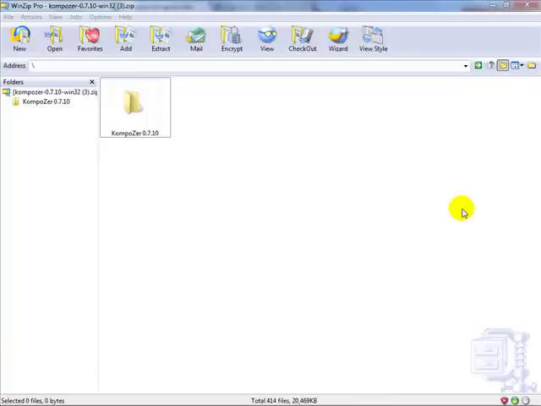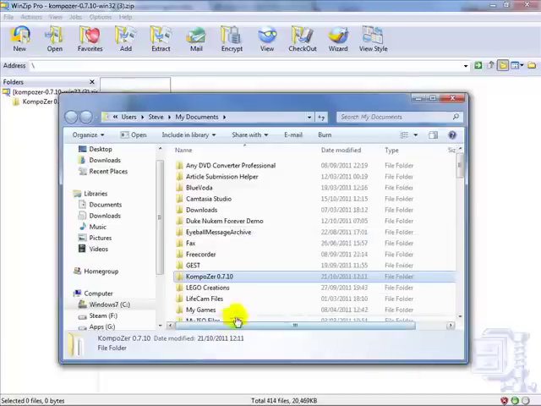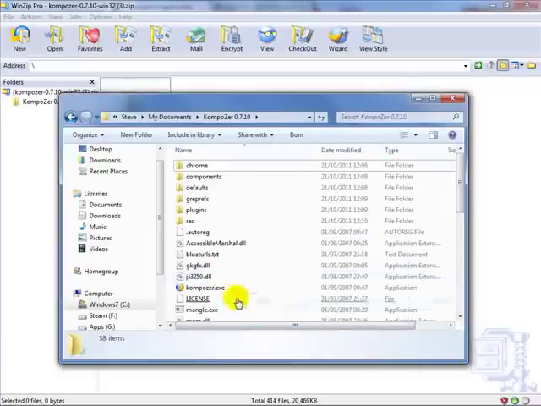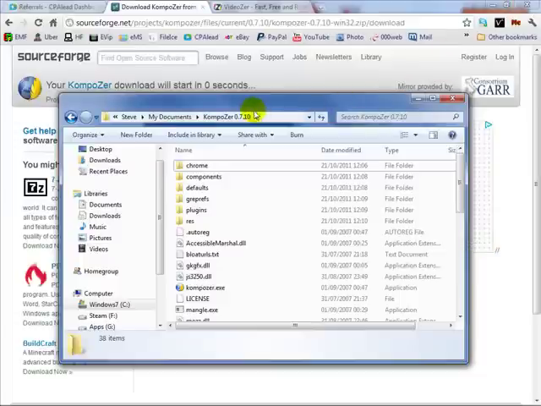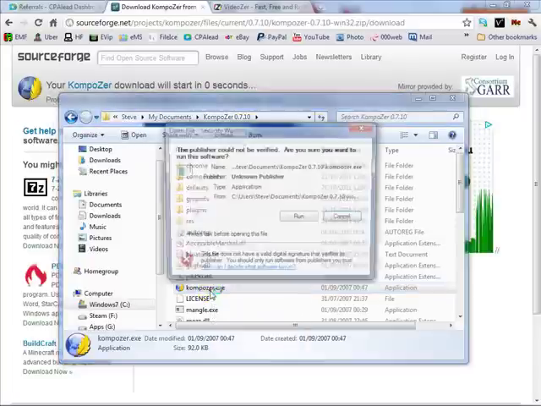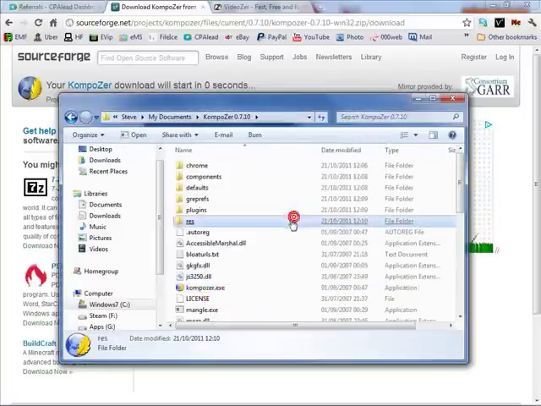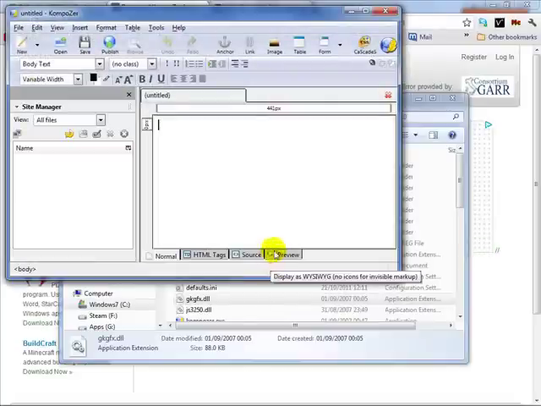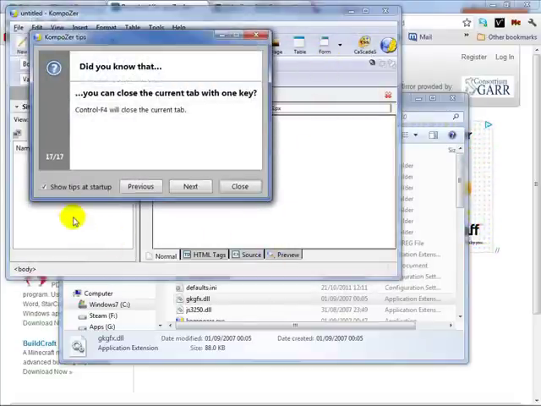So once that's done, what we want to do now is go to the folder you just extracted it to and open it. You can close WinZip in the background now, you don't need that. Okay, and if you click on KompoZer.exe and run. Okay, you don't need to show the tips, so you can deselect that and close.